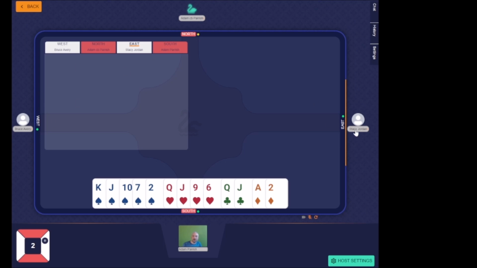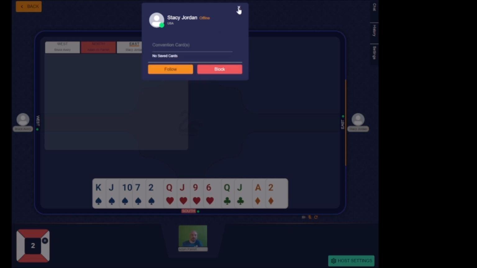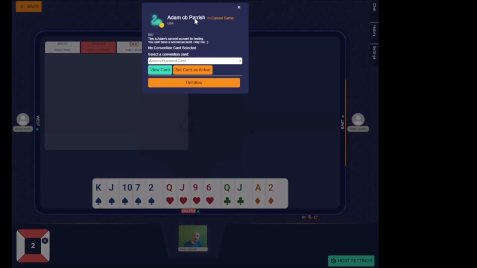If I click on their name, their profile will come up. If they have a convention card, it will be selected there. If I look over here at my partners, it says we don't have a convention card when I can choose one. Right? So I can look at it and say, is this the one I want? Yeah, we're going to do that.